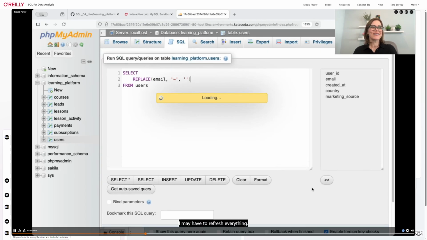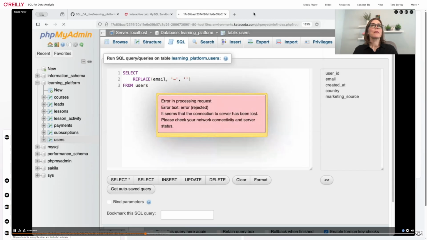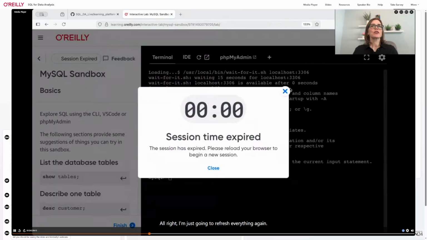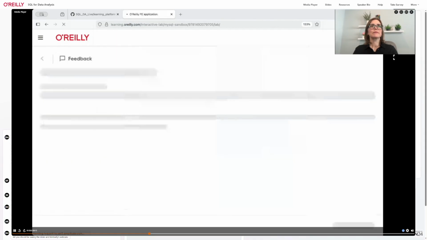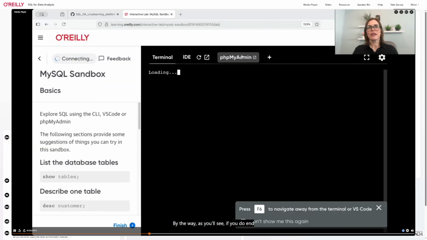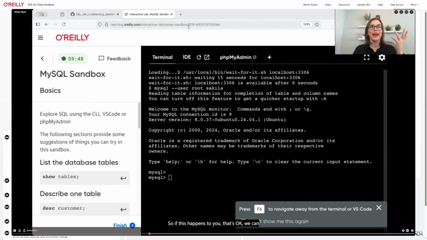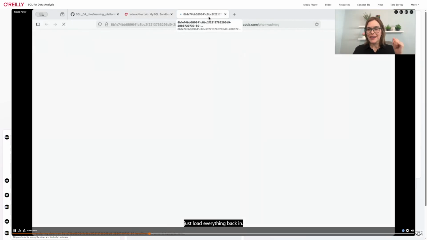Hoping it loads. I may have to refresh everything. Let's see. Okay, let me try to. All right, I'm just going to refresh everything again. By the way, as you'll see, if you do end up needing to refresh this, I'm probably also going to need to load that file, the SQL file, back in. So if this happens to you, that's okay. We can just load everything back in.